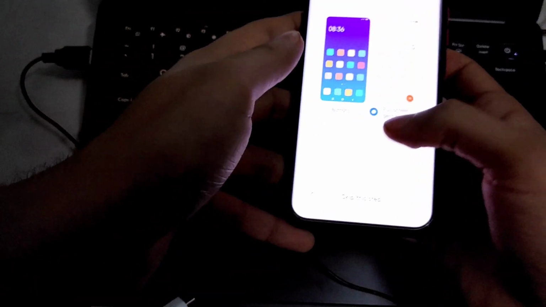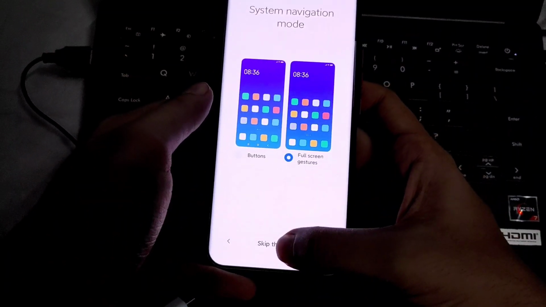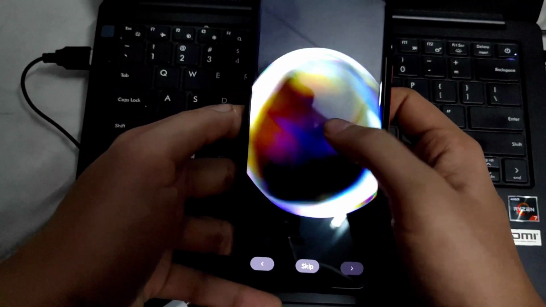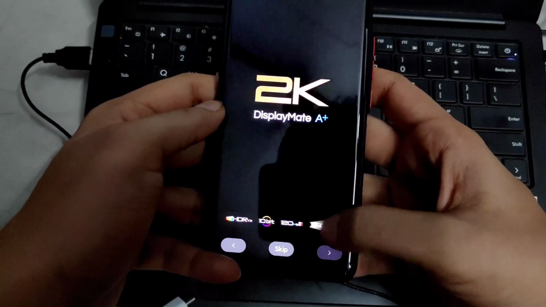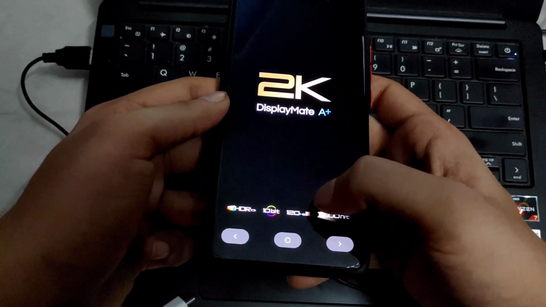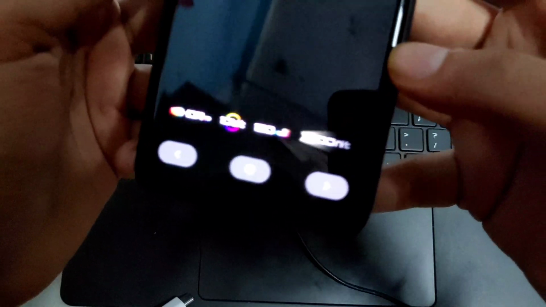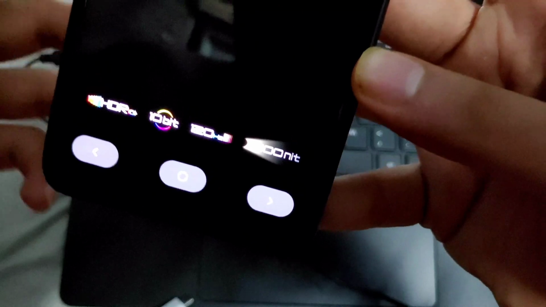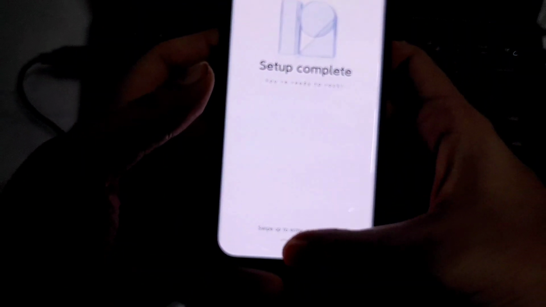So guys, a new thing came up during the setup process. Let me show you. So skip this step. You see this? I don't know if you can hear. Okay. So it's showing 2K display, Dolby Vision, HDR10+, 10-bit at 120 Hz and 1500 nits. Why it's showing 1500 nits, I don't know. The display is 1700 nits. Okay, so let's go forward, and okay, it's done.